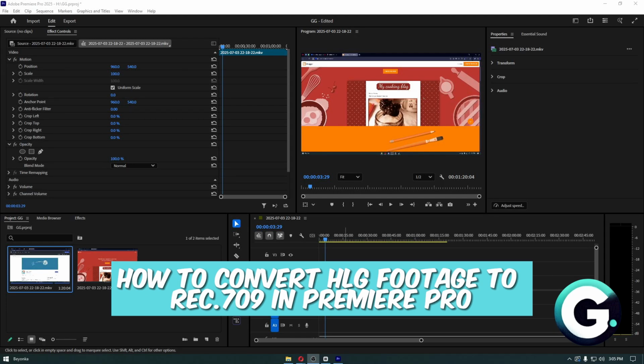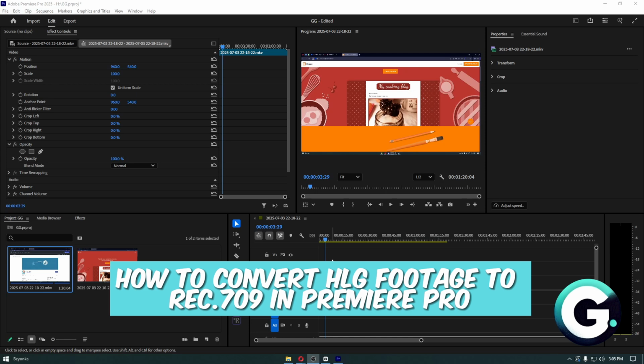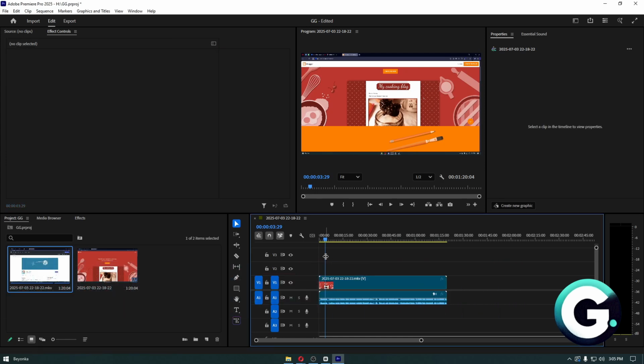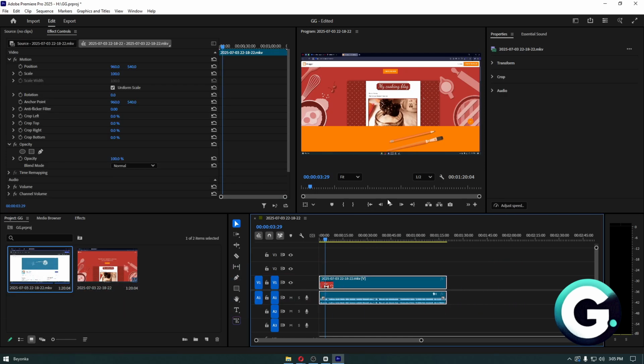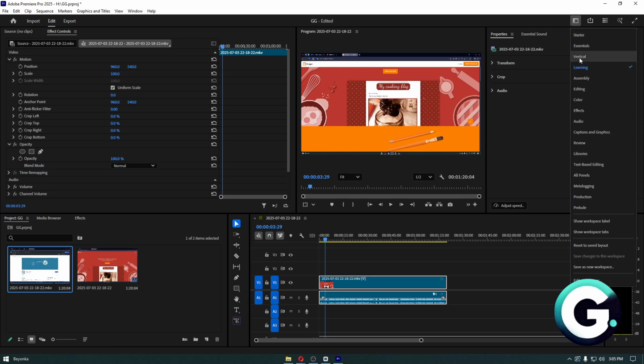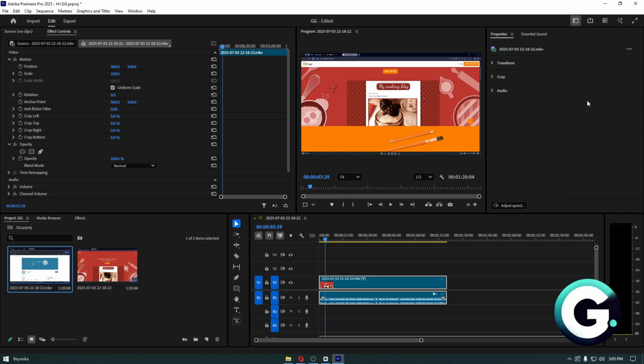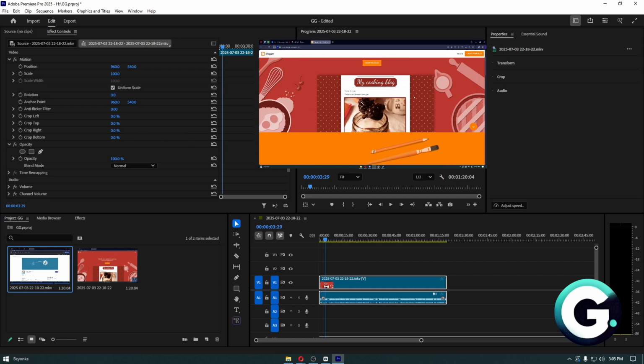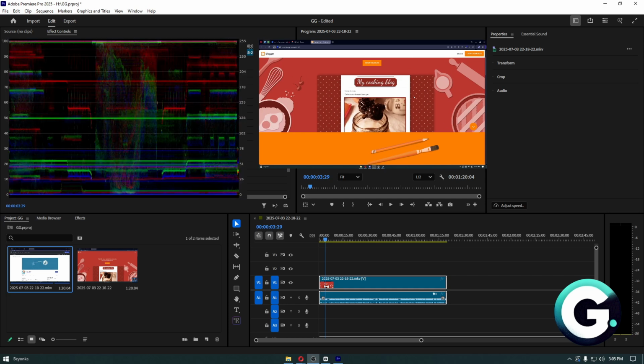In today's video, I'll show you how you can convert HLG footage to Rec 709 in Premiere Pro. Now to do this, you don't have to download anything, just go ahead and click on your footage right here. And then you want to navigate through the color settings. Simply inside the color settings, you then want to navigate through the settings of the colors right here.